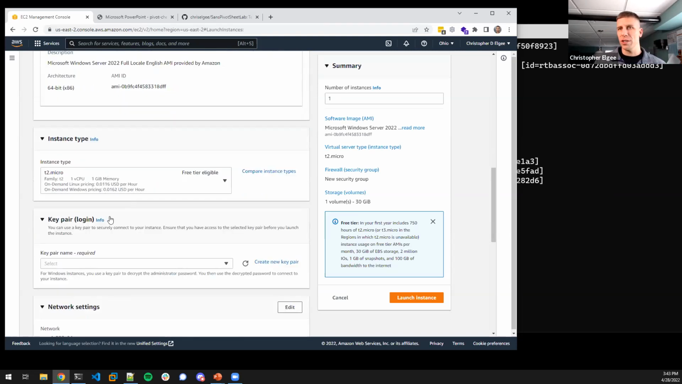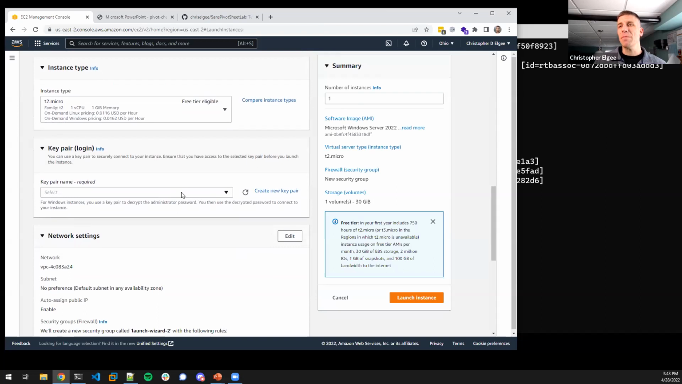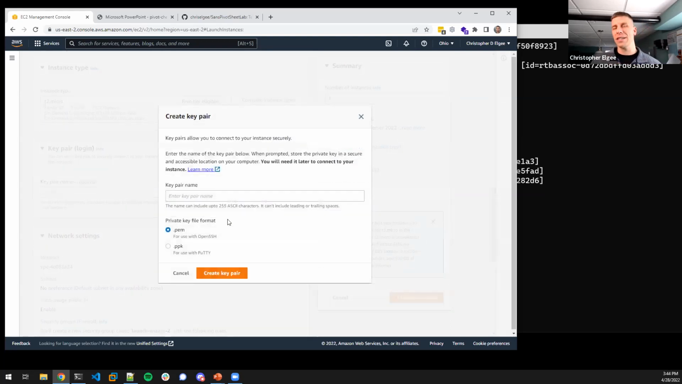We'll scroll down through. T2 Micro is fine. All right, key pair name. Now, I'm going to go ahead and create a new key pair. You can do the same here. If you already have keys, you can use those. That's fine, but these have to be keys that were generated with AWS, keys that it recognizes. So I'm going to call this Pivot Play, and that'll be my key name here.